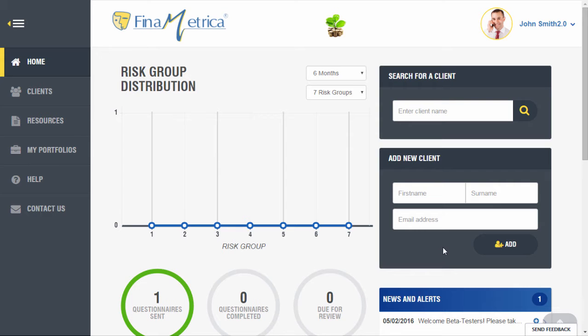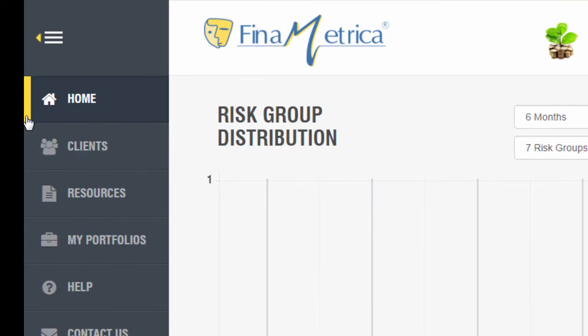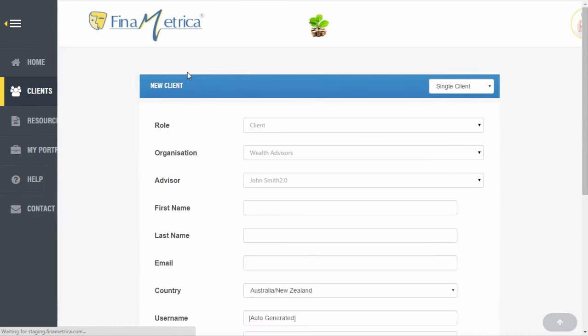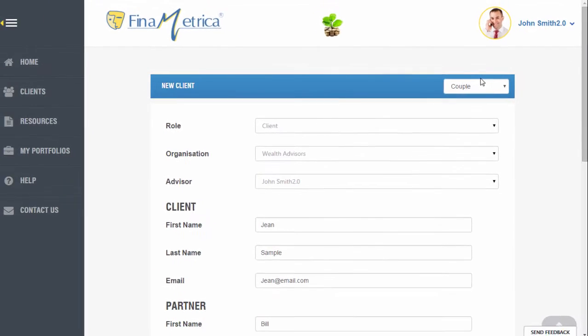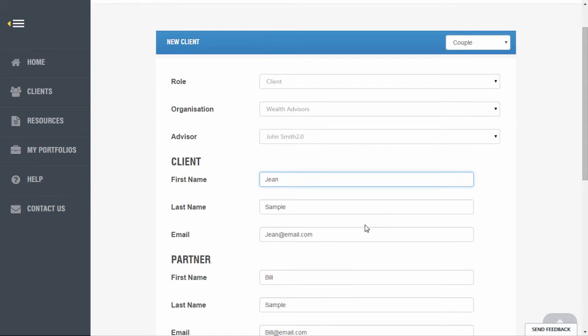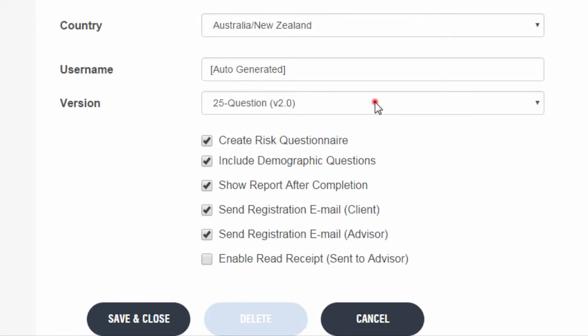From your dashboard, use either the shortcut widget right here, or click on Clients, New Client. Select Single or Couples here, and then fill in your client's details. Let's create Jean and Bill Sample as a couple. Fill in their details and select either the 25 or 12 question version.